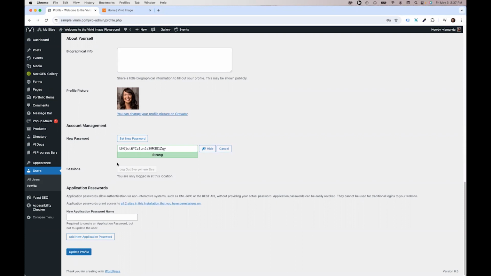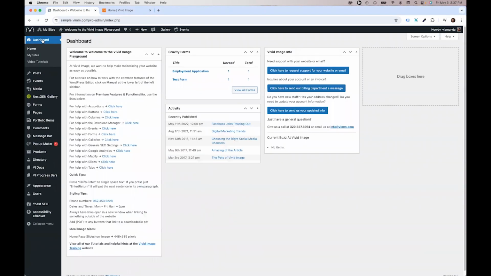Since I don't actually want to change my password, I'm just going to go back to the dashboard. To do that, I just went to the left-hand side menu and clicked dashboard. Again, this is the same page that we saw right away once we logged in.